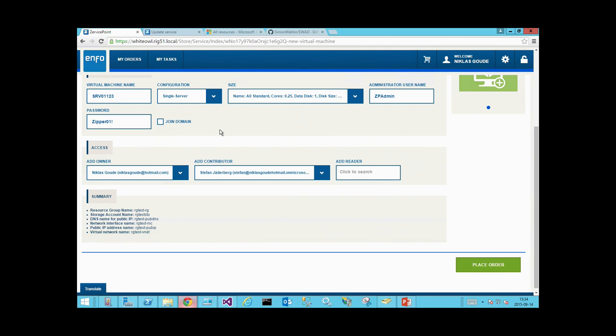Just remove that one. How would this work with multiple subscriptions? Would that be a parameter to your deployment workflow? Yes, that would be an input. We have a config file in the back where you point out which account you want to use. Okay. So yes, you can use different accounts.